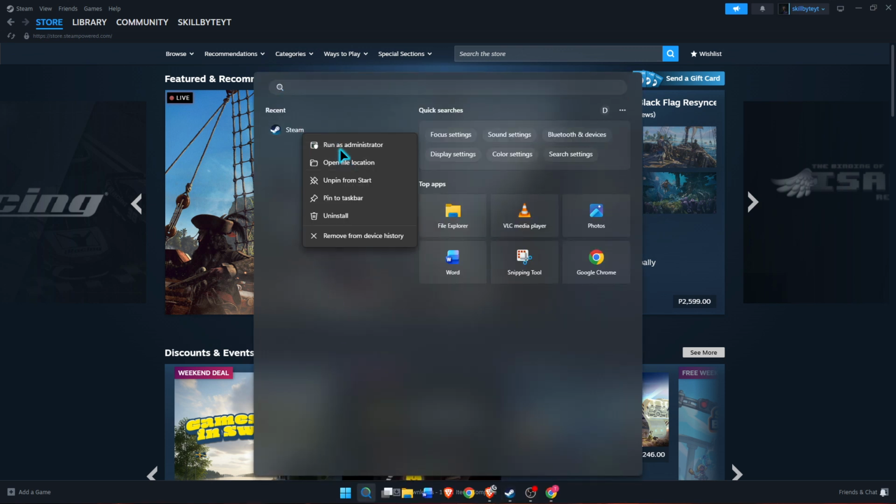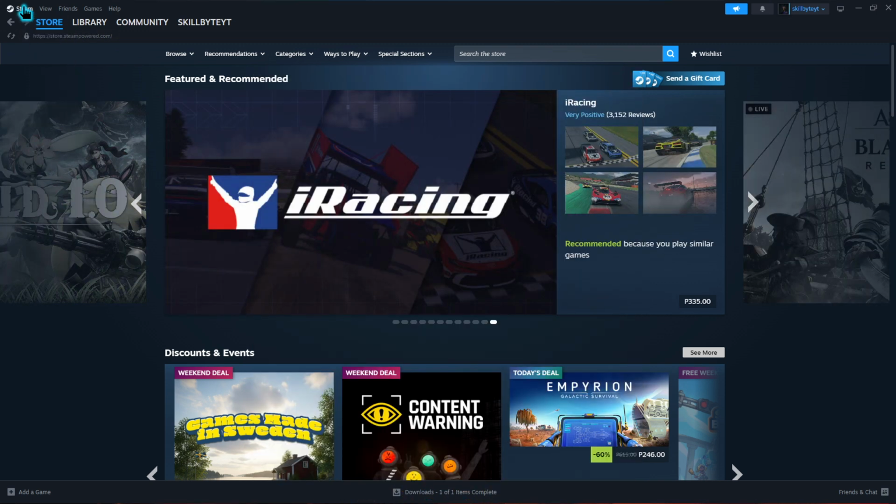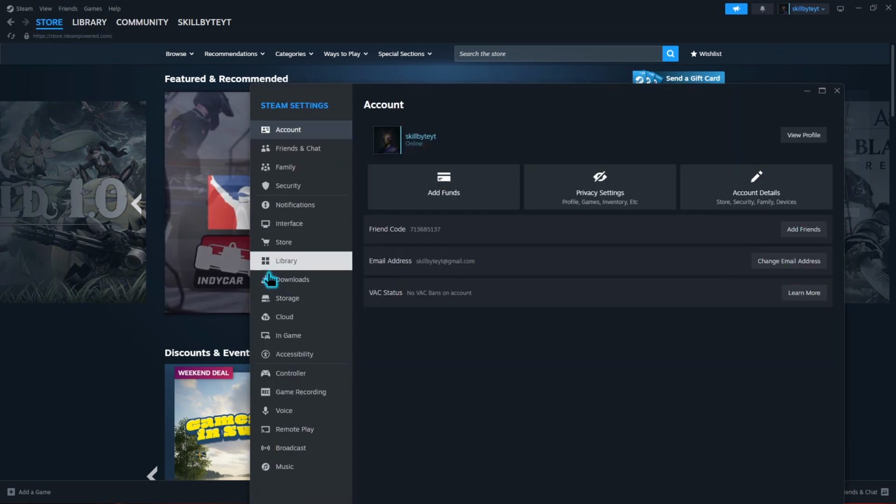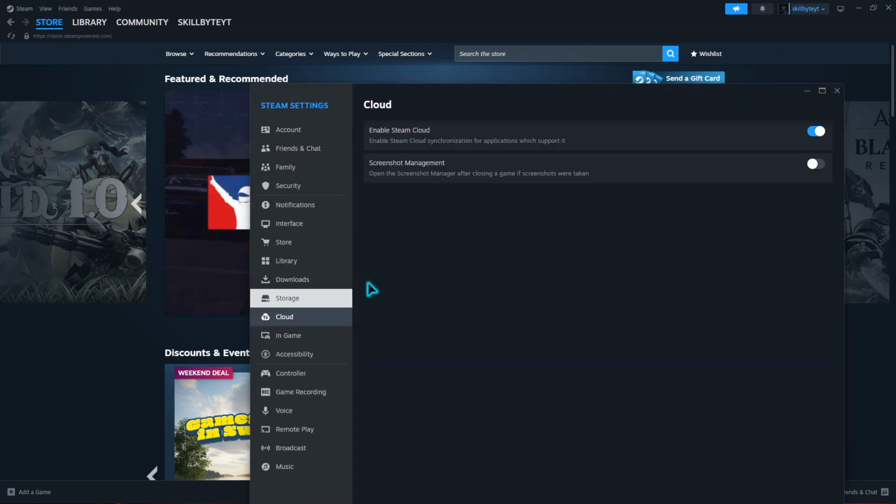If the error is still there, open Steam Settings, go to the Cloud tab, and turn Steam Cloud Synchronization off. Then restart Steam completely, go back to the same setting, and turn it back on. This refreshes the Cloud Sync feature and can often fix a sync process that's stuck.